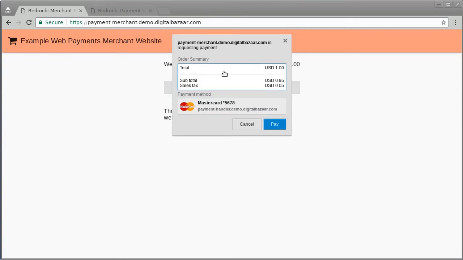request. The user is shown a total for their order and their previously registered payment instruments. The user selects a payment instrument and presses the Pay button.